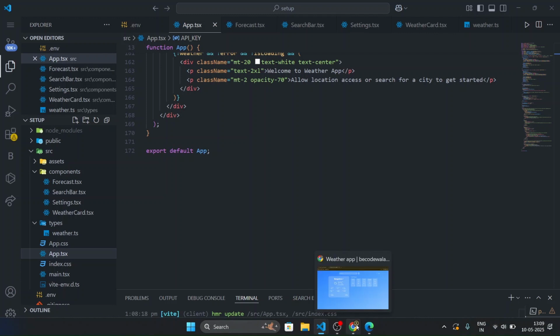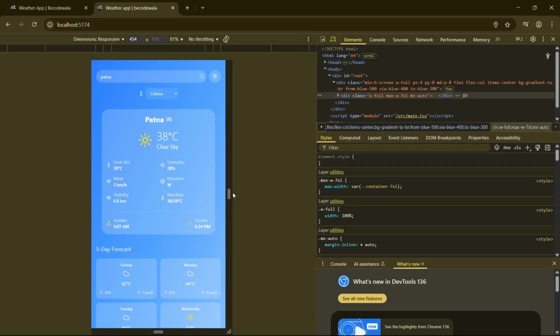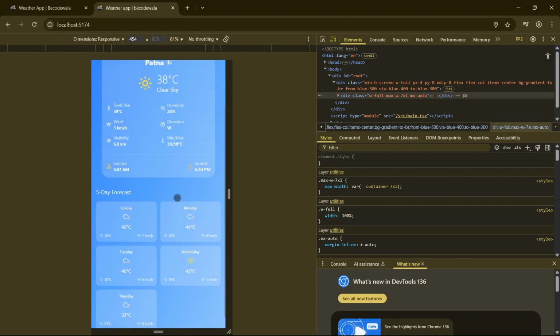So after writing all this code you will get this. So here you can try. So it's showing all the data, and it is fully responsive. So we have made it responsive for smaller devices also.